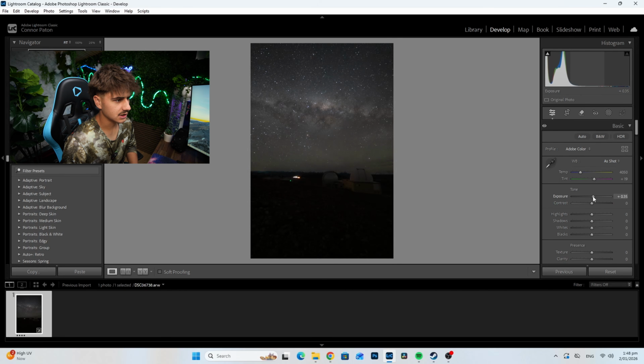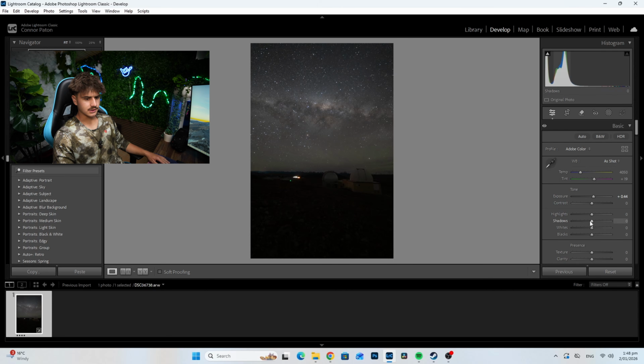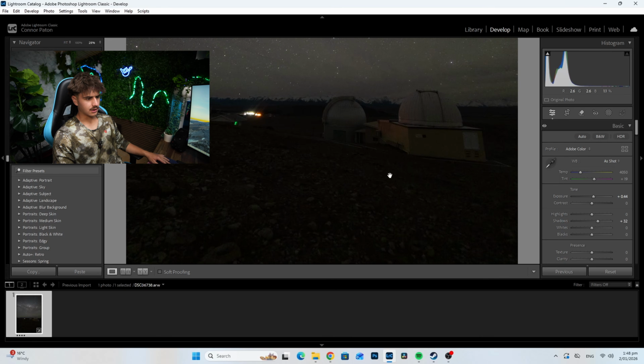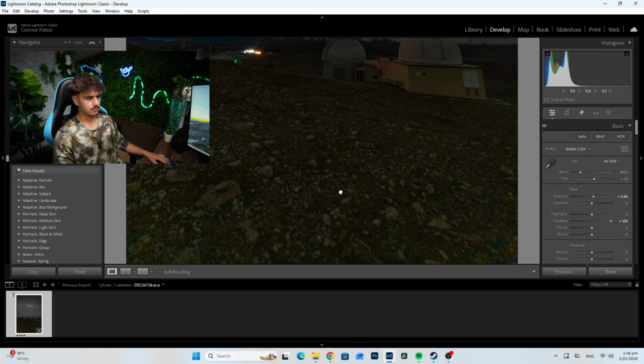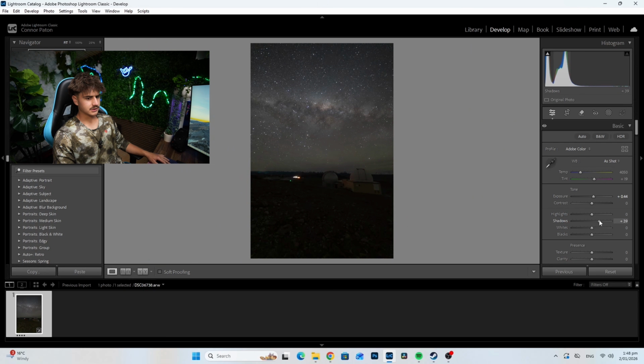Perfect. So now after that, we're just going to do some basic corrections. So I like to increase exposure a little bit. And then what we'll do is increase the shadows. Only a little bit because we don't want to bring out all the noise. If I bring it right up, then we get a bucket ton of noise. So let's just keep it at, let's go 40 for now.